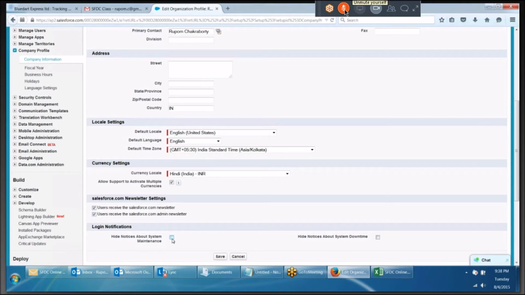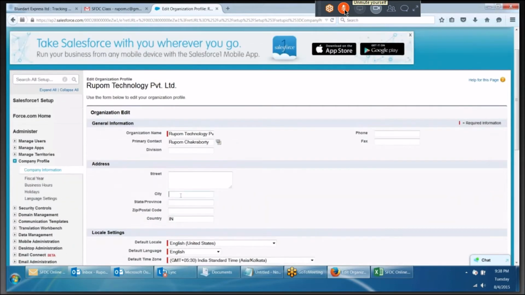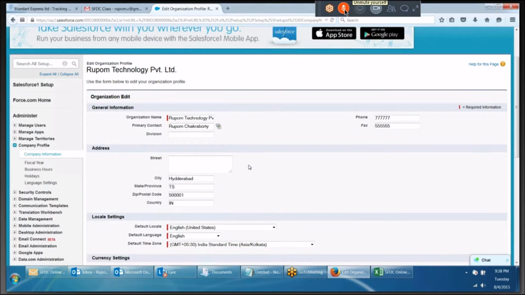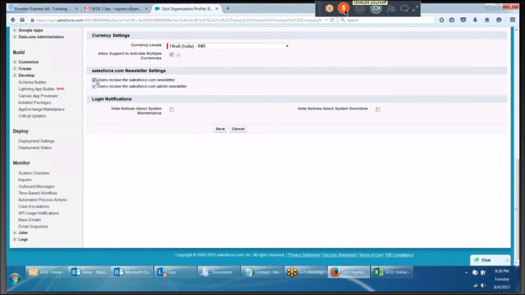Do you want to hide the system notifications? Any type of maintenance notice? No. Hide notice about the system downtime? No. Show me those. What is the address of your company? Which city? Hyderabad. What is the state or province? Telangana state. What is the zip code? 500001 is the zip code. What is the fax number? I'm just updating my company information, right? So that people can contact me or something like that. Once it's done, users receive newsletter? No. I don't want any type of newsletters. Click on save.